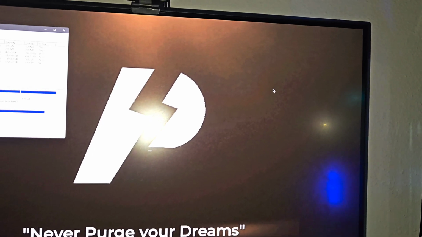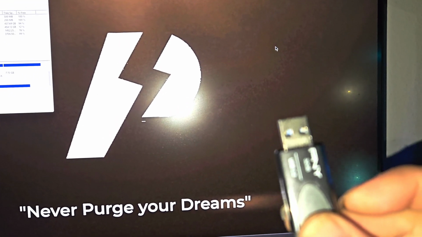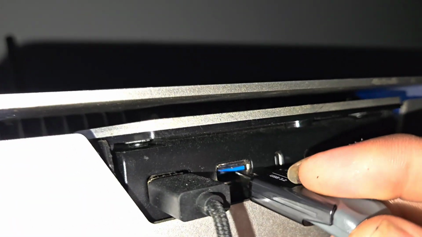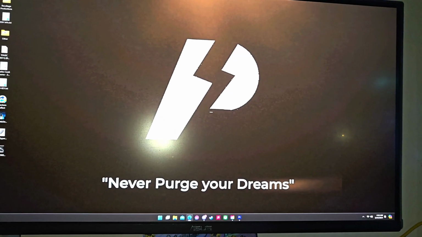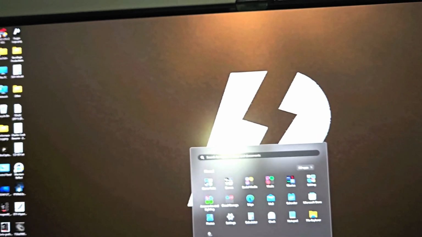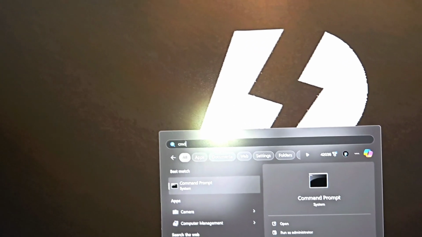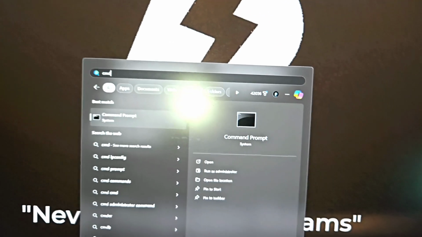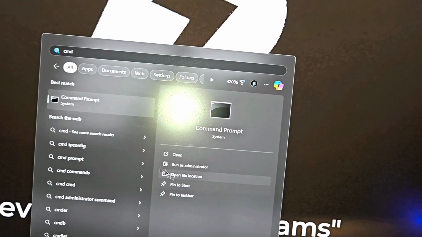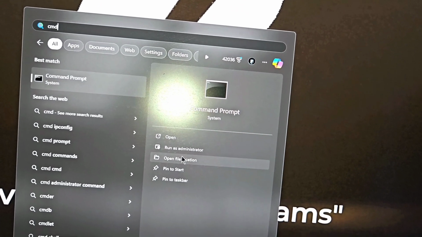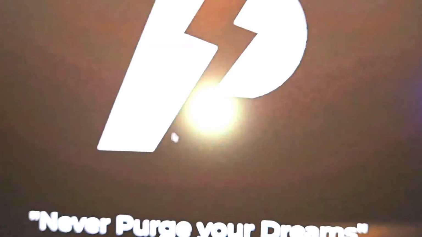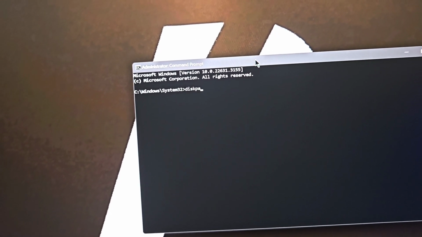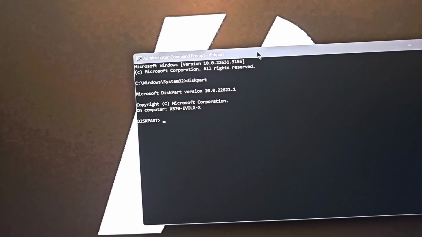So the first way to do it is through the command prompt. Now if your motherboard doesn't have a secure erase feature, you can do it through the command prompt. I'm going to be using a USB for this demonstration. What you can do is go to Windows and type CMD. That'll pop up in there, and before clicking enter, don't click enter, run as administrator. Then click yes.